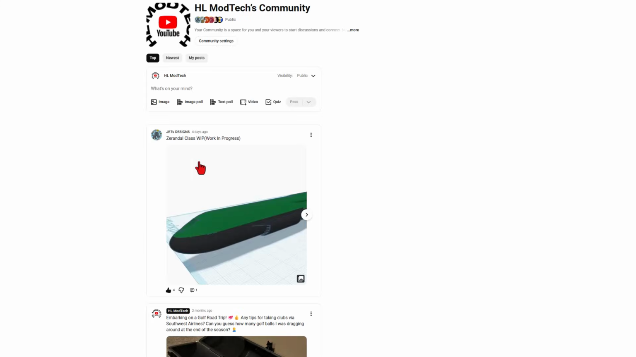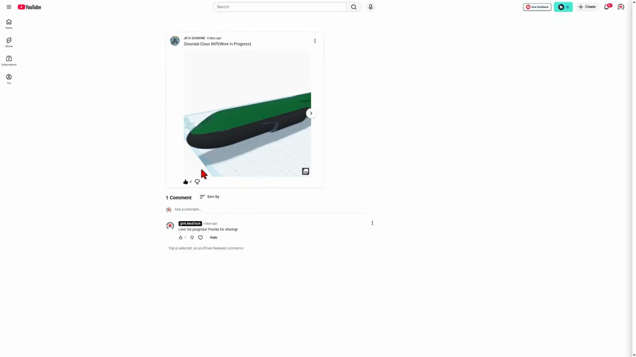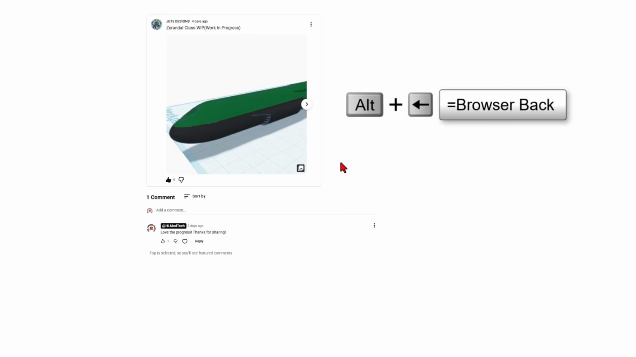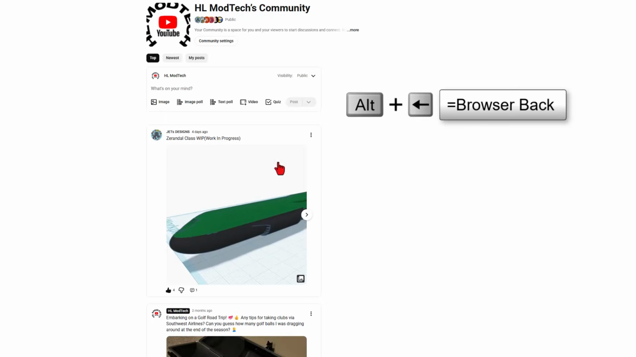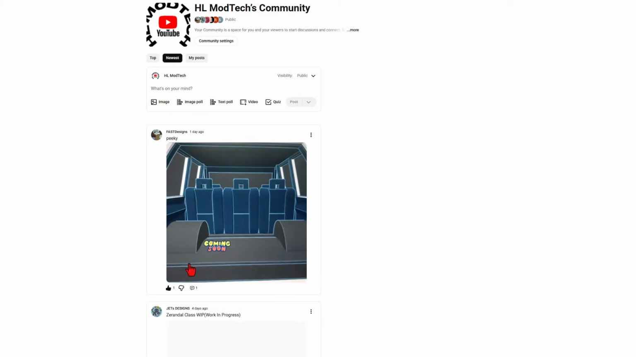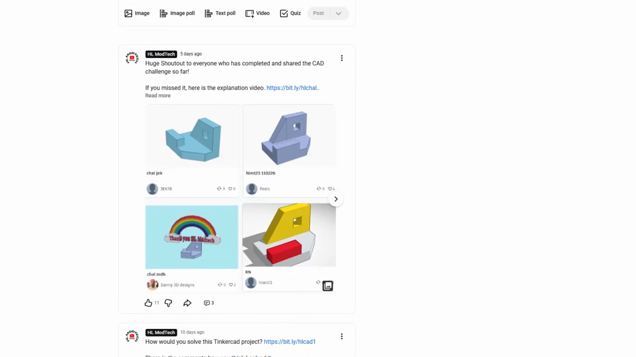I do want you to know to get out of those, you've got to use the back button on your browser. I have got a button on my mouse that allows me to do that, but you can also do Alt left arrow to go back with your keyboard. If you click on newest, that'll show you the latest things that have been shared. And then finally, if you click on my post, those are the things that I've created. And the one I want to highlight is the huge shout out to everybody that has participated.